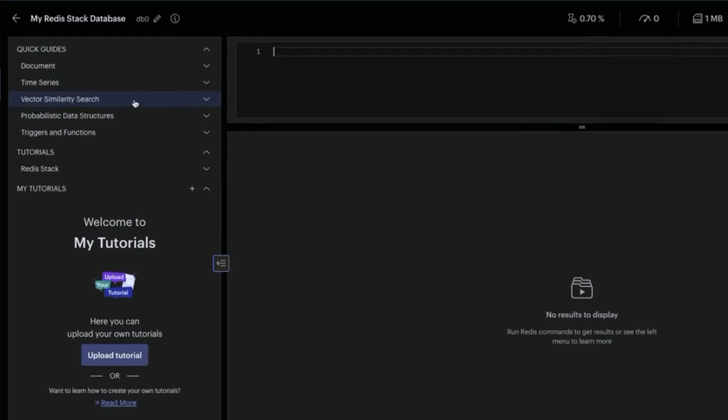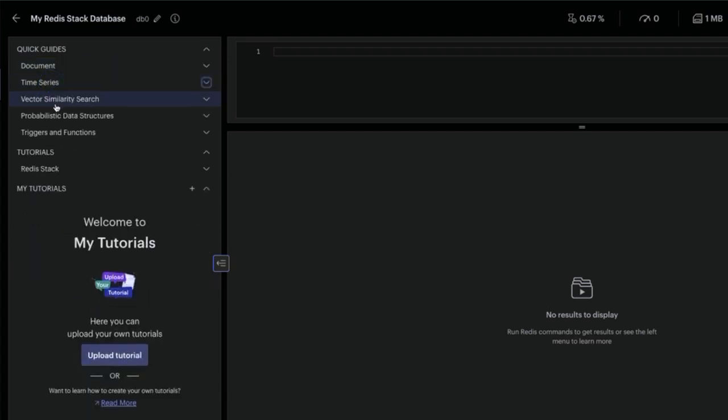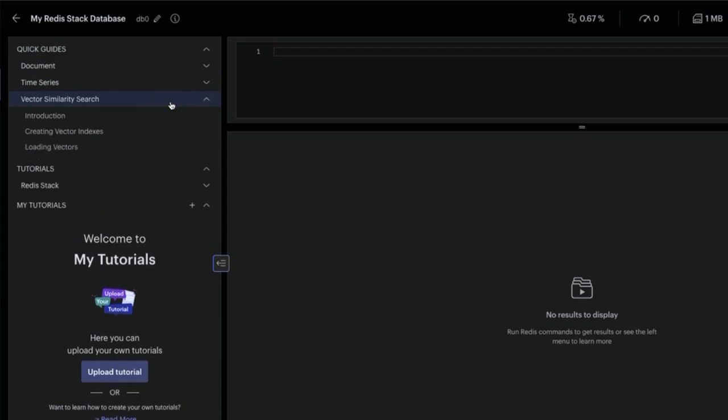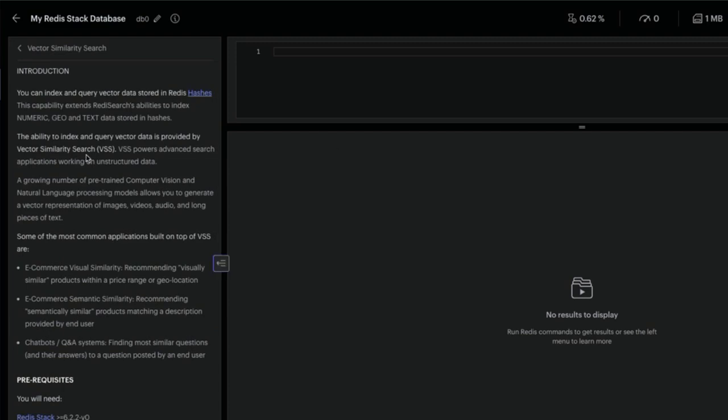search, which is this one here. So you can learn about document, time series, but we are interested only in the vector similarity search, which we're gonna be using in our project. The introduction basically talks a little bit about the Redis search, vector similarity search, and here they mention a few most common applications to build on top of the search.